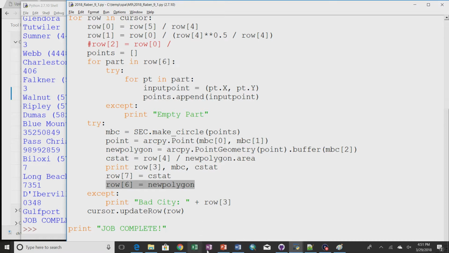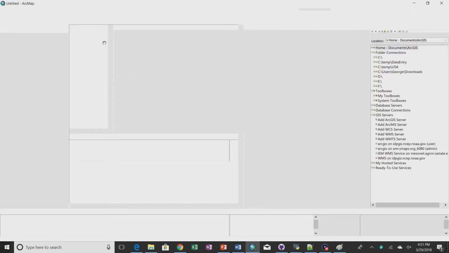And if we look at this data set, then we can see the difference between, I mean, we can actually see the circles, because it's going to put those circles in.